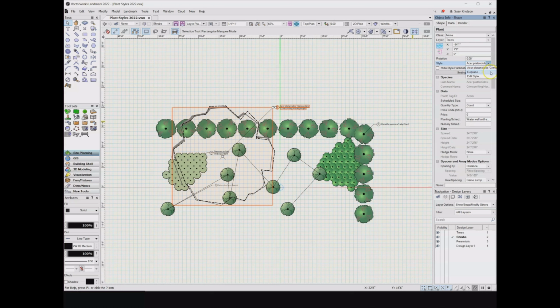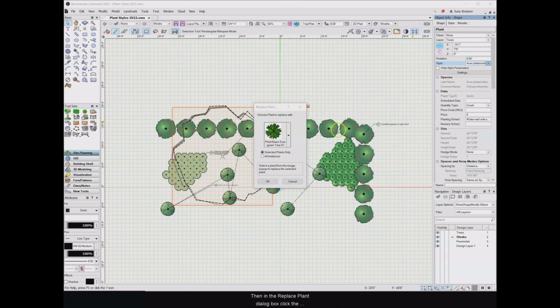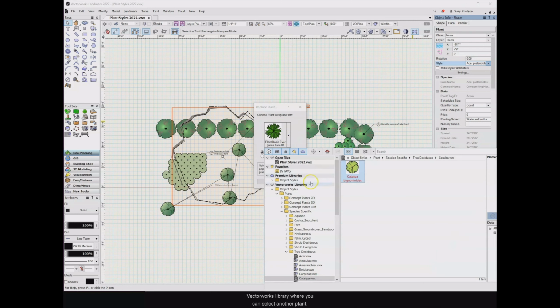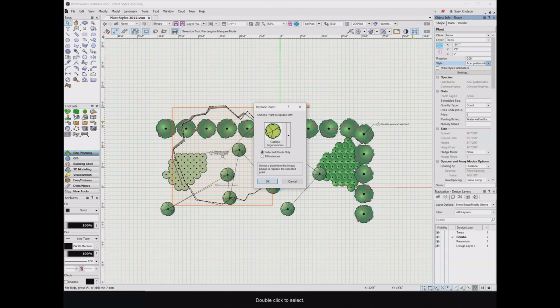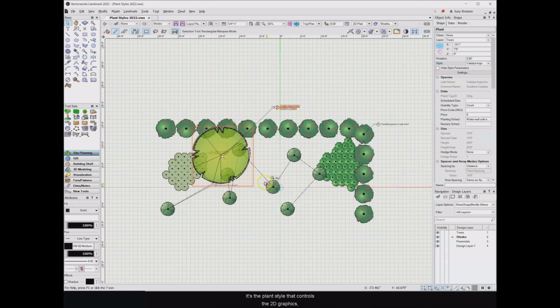Click Replace. Then in the Replace Plant dialog box, click the drop-down menu. This will take you to the Vectorworks library where you can select another plant. Double-click to select. You have the option to replace selected plants only or to replace all instances of that particular plant. Then click OK.